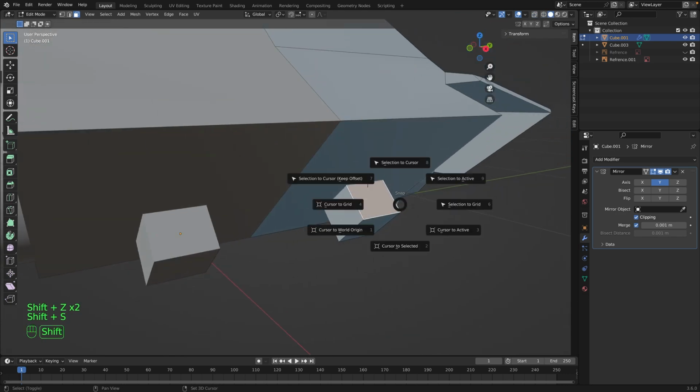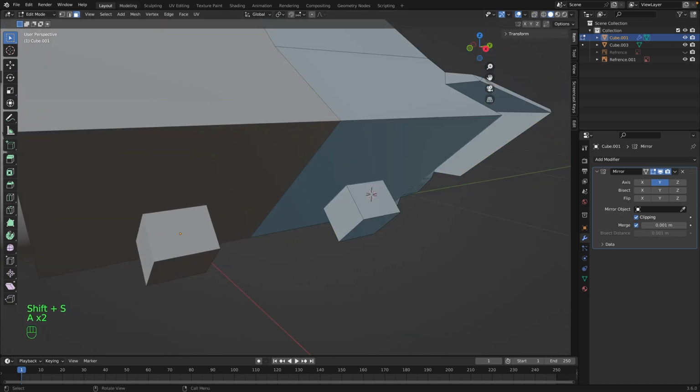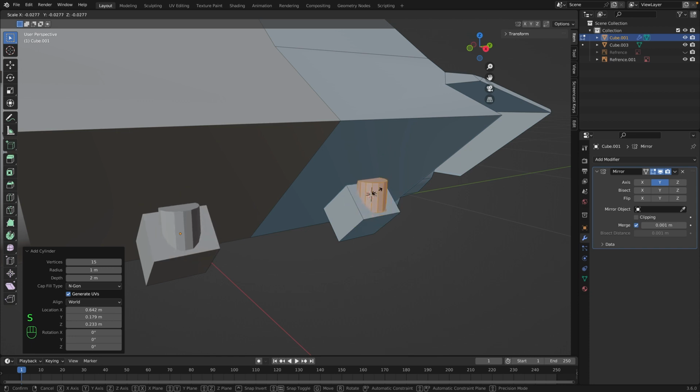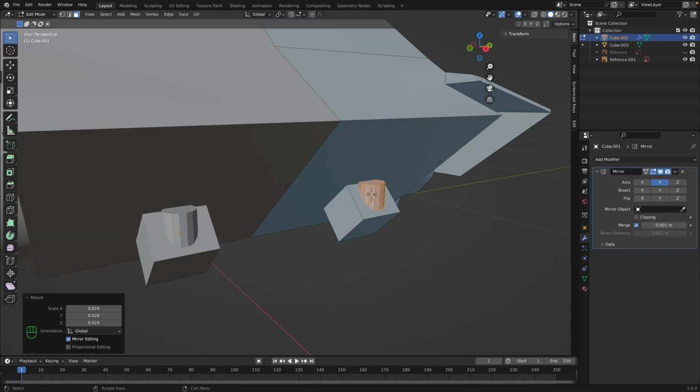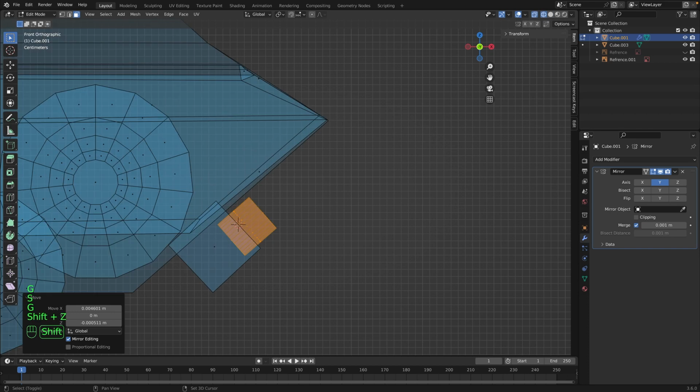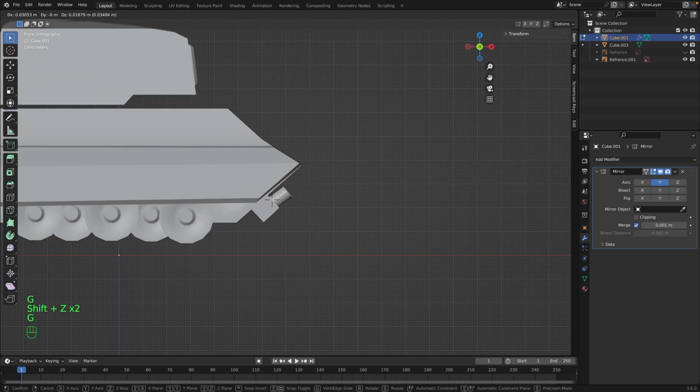Then we just go Shift S, cursor to selected right here. By the way, just so you know, if you don't know already, the cursor is where objects spawn essentially. By the way, disable clipping. So it's where the objects first appear when they start. And as you can see, it starts right there. So if we rotate it a bit, scale it up, and just extrude the exhaust pipe just a bit.